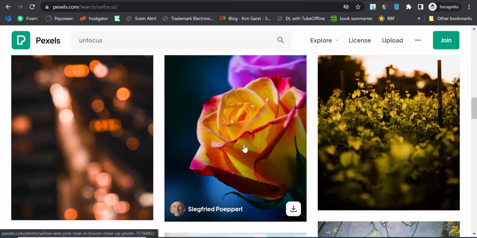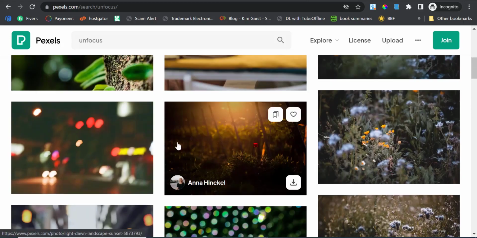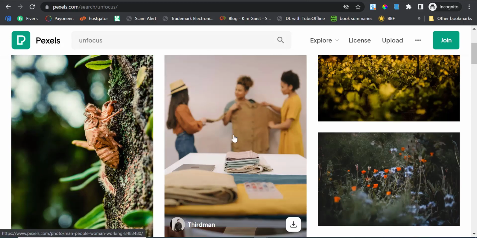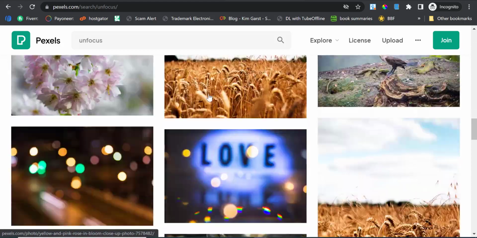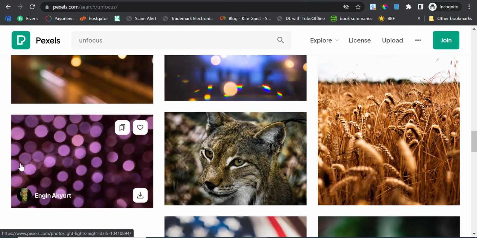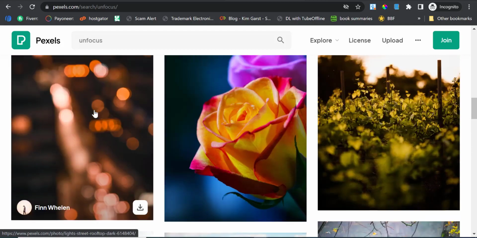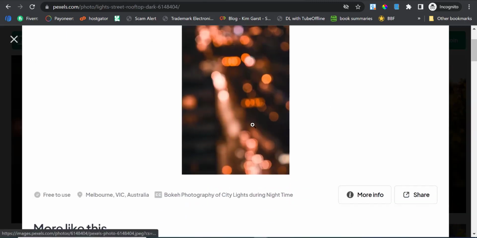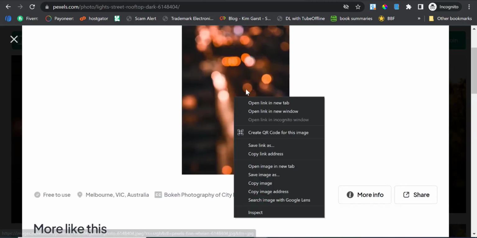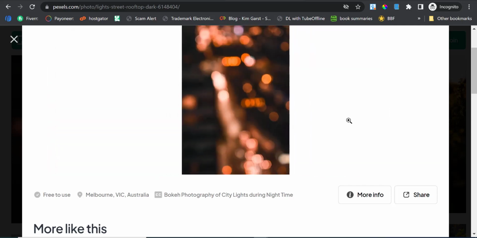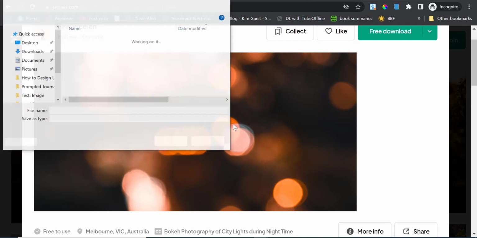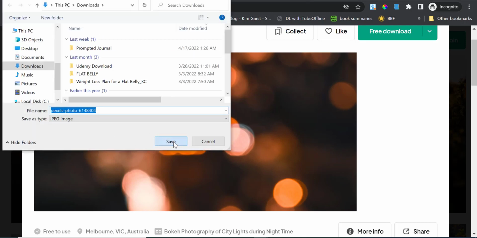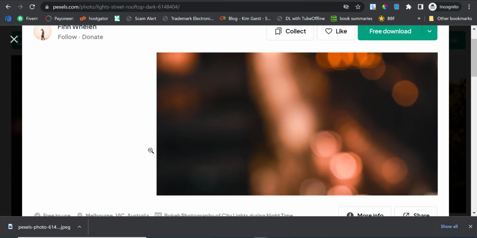Now I think I can use any of these images, especially the ones that give me the unfocused element. Should we go for this or this or this? Let me see. I think this one I would like. Anyway, let me download it. Let me save it. Okay, it has been saved.